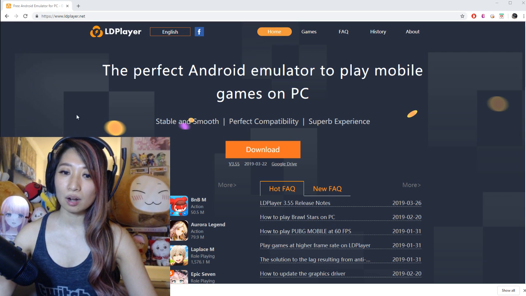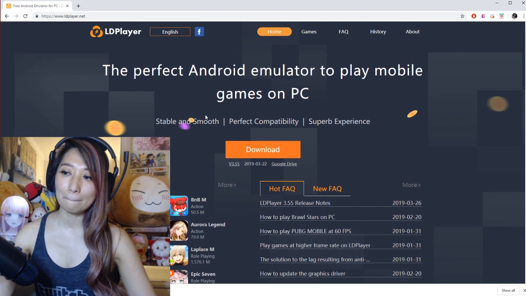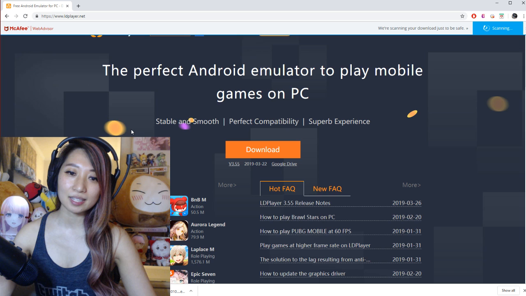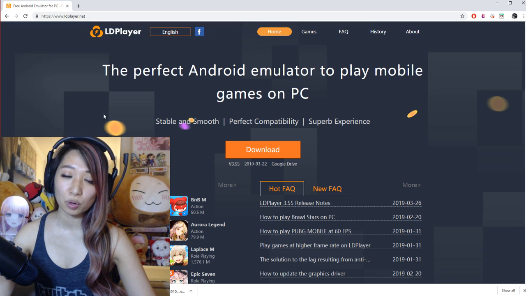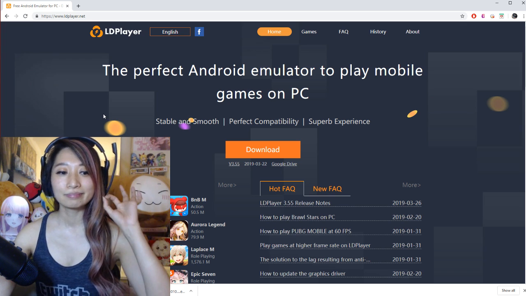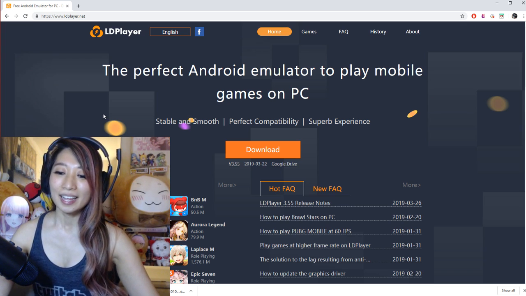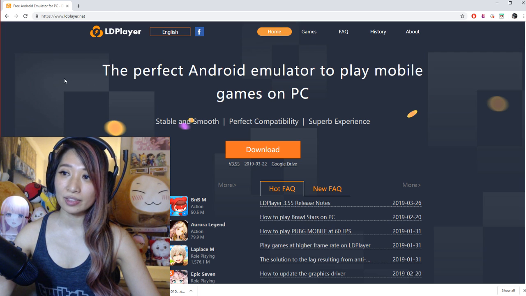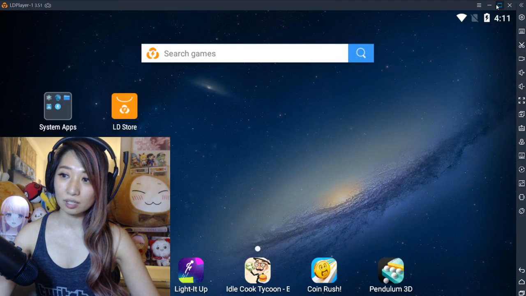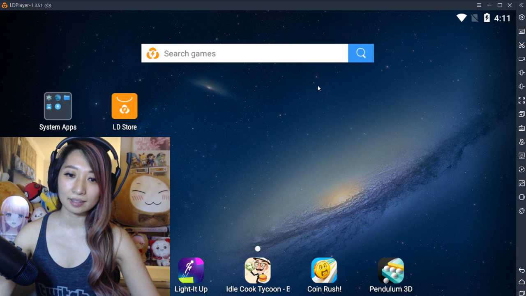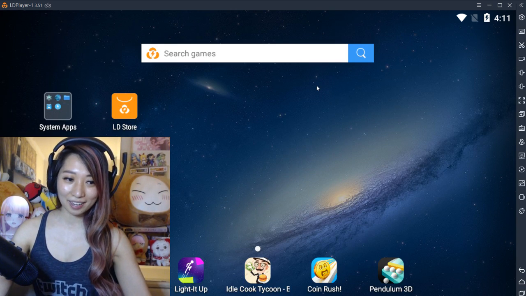Anyway, once you are on this site right here, there is this big old orange download button, so click. Don't worry, this site is totally trustworthy. I've used LD Player for about a year now to play mobile games on my PC, and it works a-okay. Once it's done downloading and installing, you open up the LD Player and it's gonna look a little something like this. Introducing the LD Player.